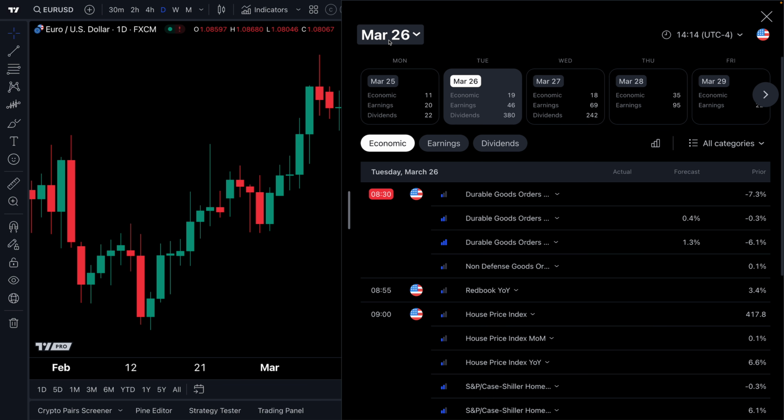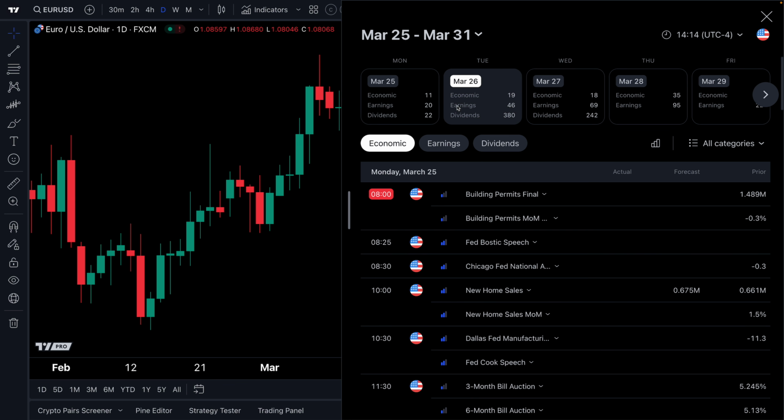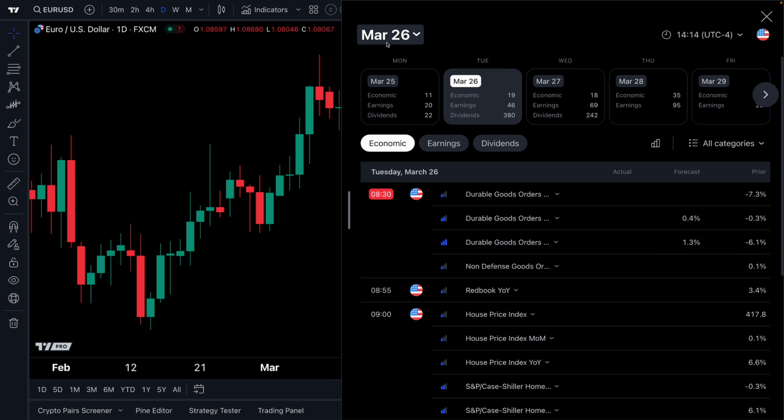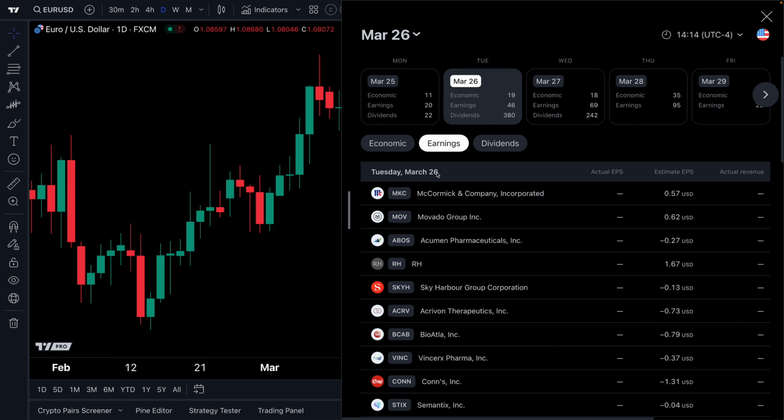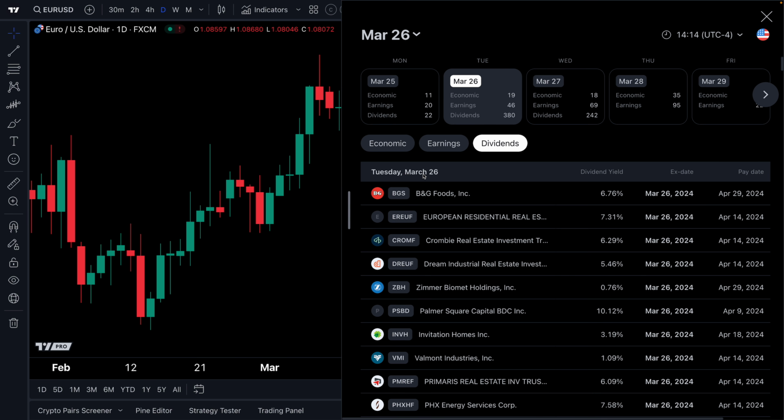So if you're curious about what's happening next Tuesday, well, follow our directions here. We went to next week. We clicked the 26th. The date has changed to the 26th. The economic calendar has changed to the 26th. The earnings reports have changed to the 26th. The dividends have changed to the 26th.